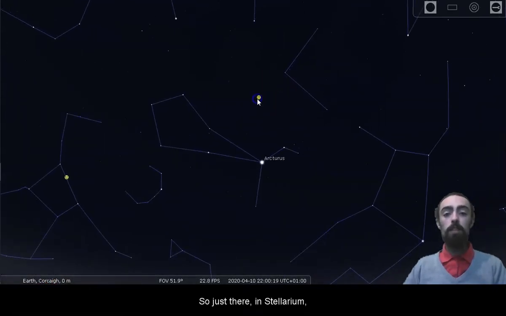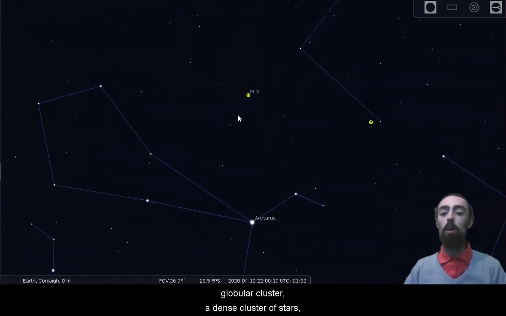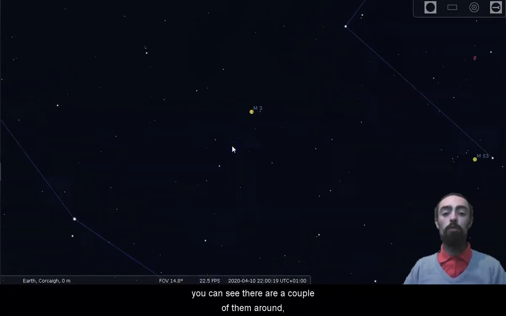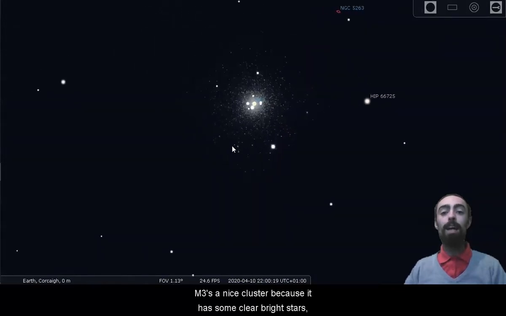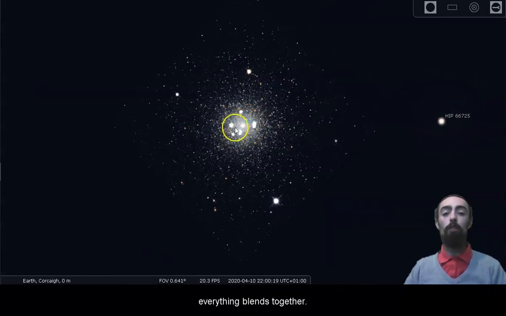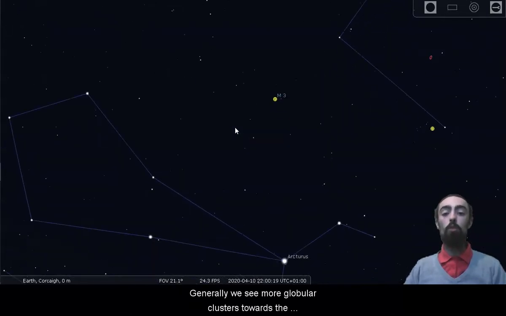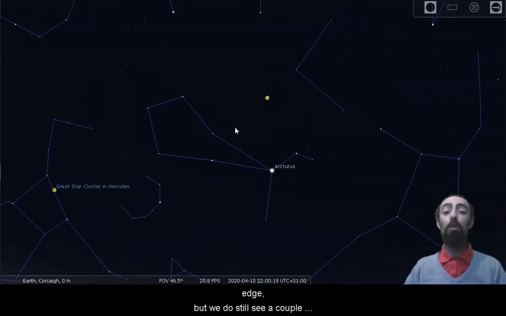So just there, in the Stellarium, that little circle with a cross through it is your sign for a globular cluster, a dense cluster of stars. You can see there are a couple of them around. We're going to first look at M3 here. M3 is a nice cluster because it has some clear bright stars, but behind them it has this very fuzzy center where everything blends together. Now, generally, we see more globular clusters towards the center of our galaxy and fewer out towards the edge, but we do still see a couple out towards the edge of our galaxy, just not as many.